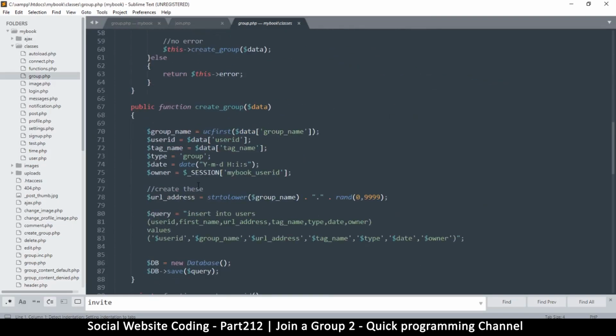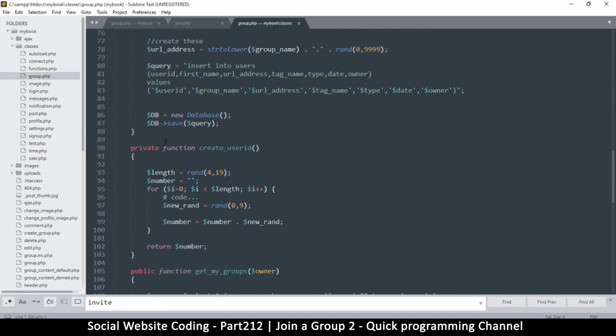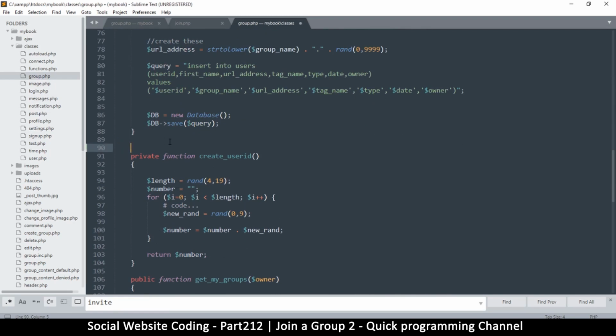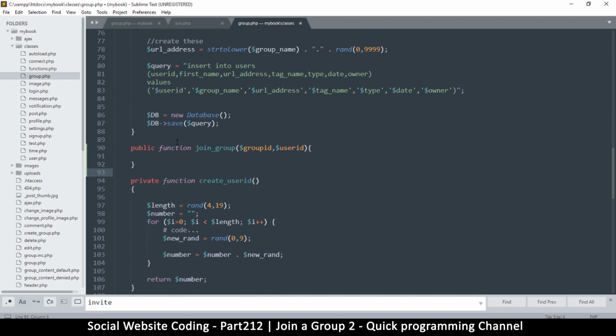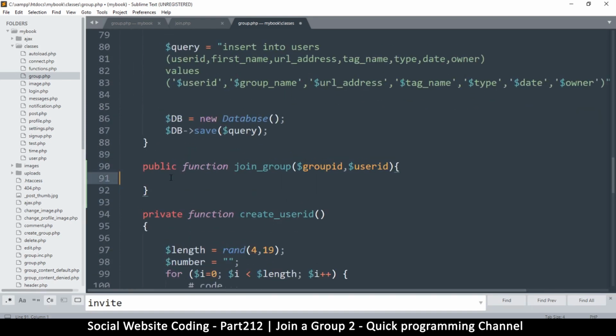Right, somewhere, anywhere here, we can do that. So I will come here and say public function joinGroup, and then I will pass in the data, group ID, comma, user ID, like that. And then let's do that. Okay, so good there. Join group.